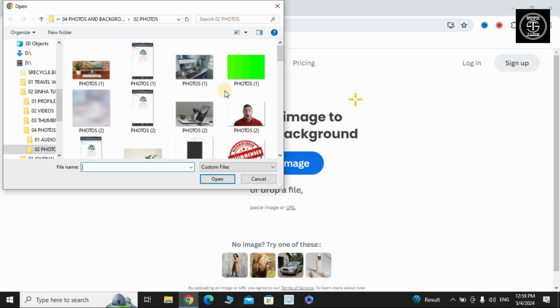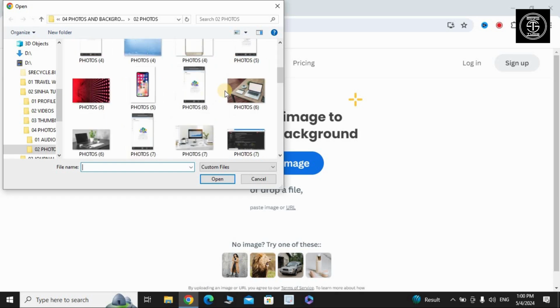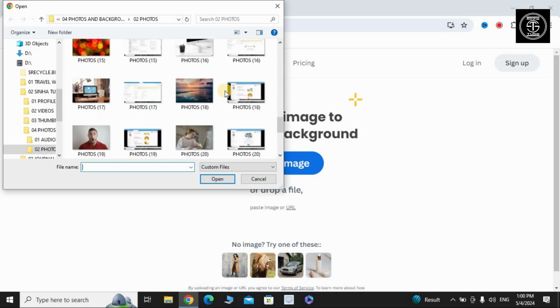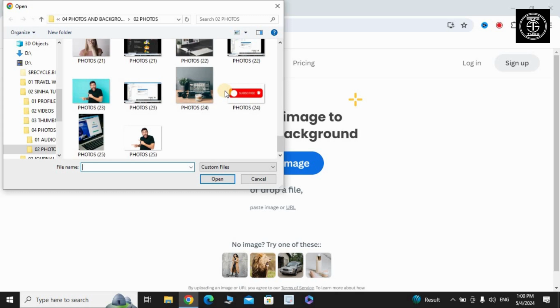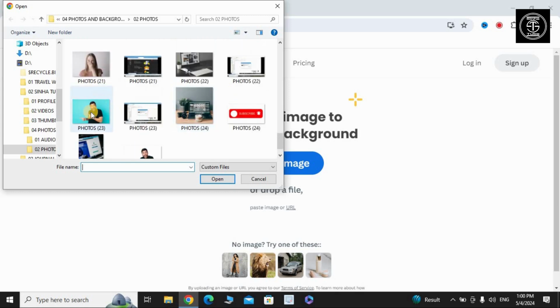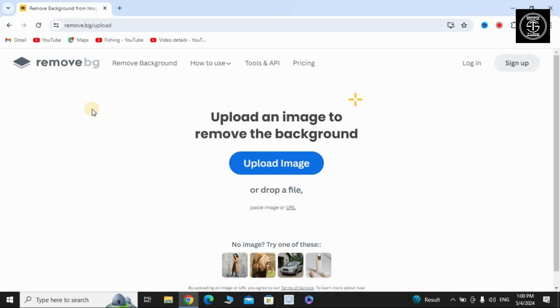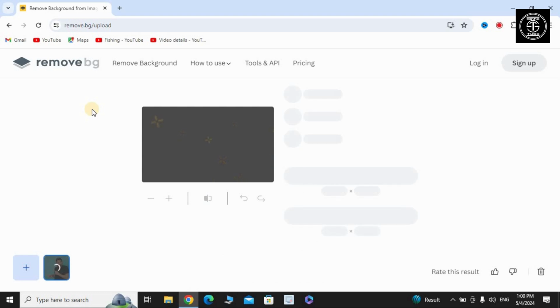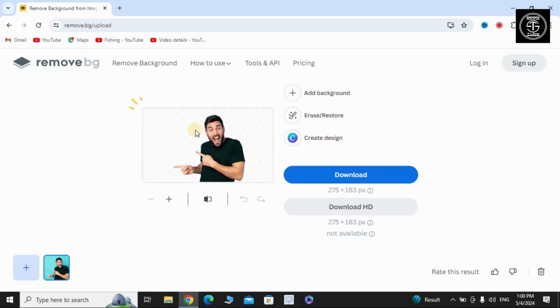Then it will go to your browser. Just choose which picture you want to remove the background from. I just click on this. Now you can see here the background is completely removed from your picture.